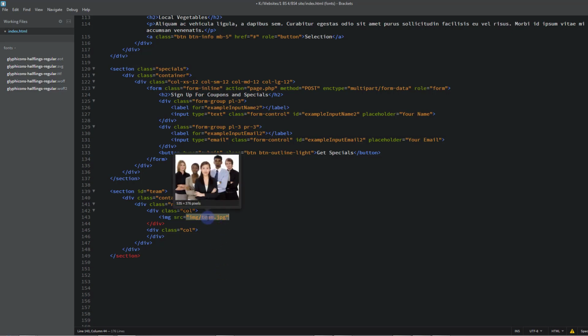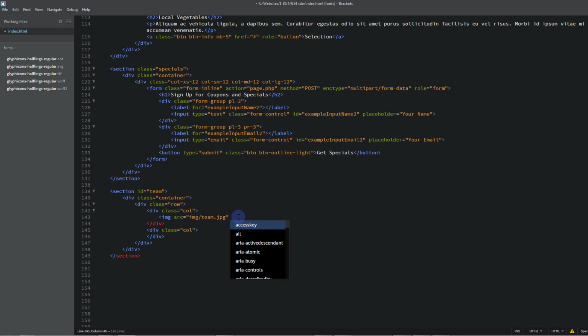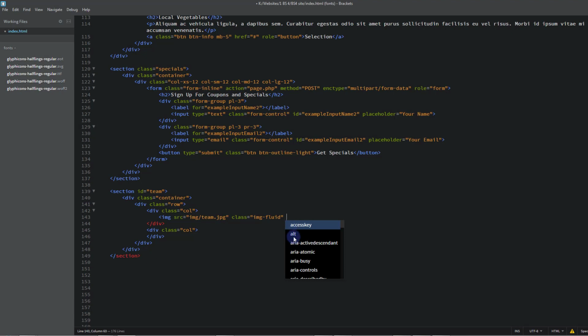Once it's in there you can just hover it and it will show you the image you're putting in. I want to give it the class of img-fluid so it fills the available space. So that's img-fluid. So it'll fill up the available space that it's got there. And all images have to have an alt tag, and I'll just call it team. Okay, so that's all I want in that first column there.